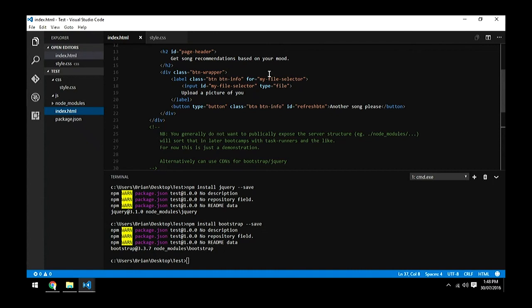And again, this part is your standard HTML syntax. It will have a label that appears as a button. It's not really a button. And then in there, you have an input field for a file, right? We'll showcase that later on.